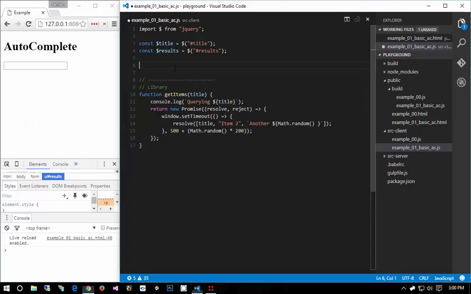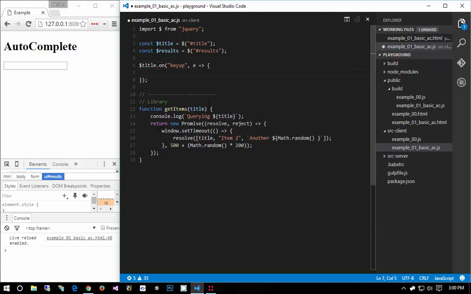Well, a good thing to start off with is you might say, okay, so $title.on('keyup', e). So we're hooking into the keyup event. Every time the user presses a button inside that text box, we'll get this event fired. And you might go ahead and say const value equals e.target.value. Remember, the target property of an event is the element that raised that event, and value reaches into the input box and gets the value.